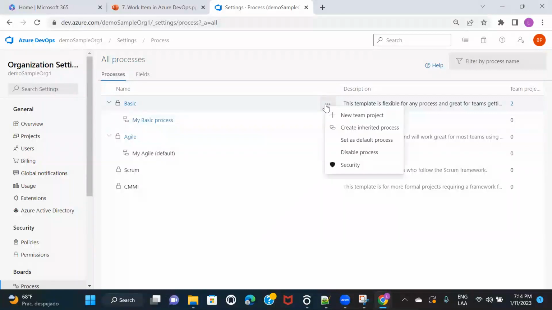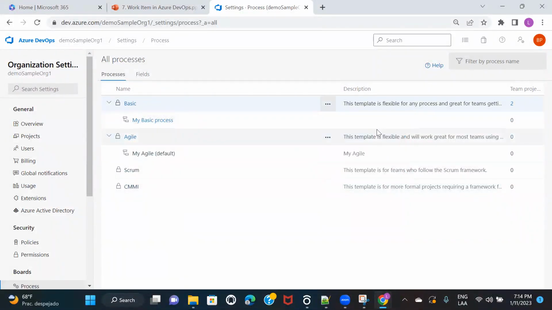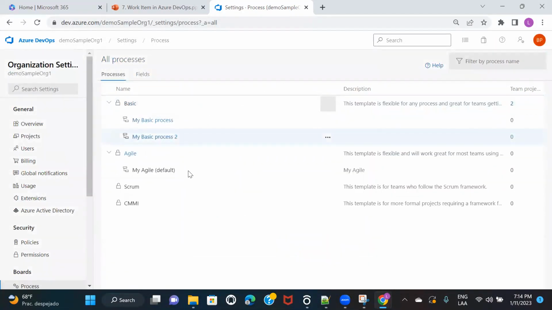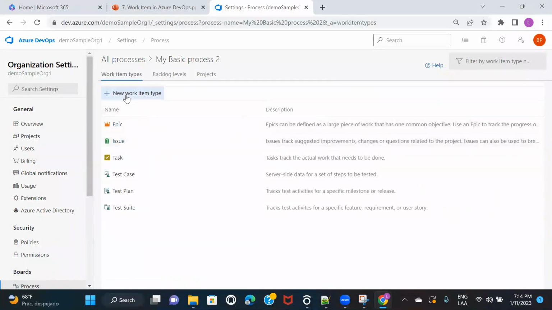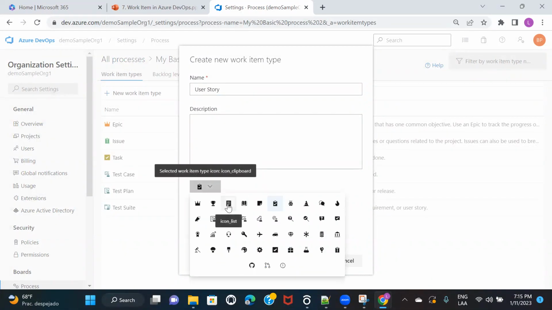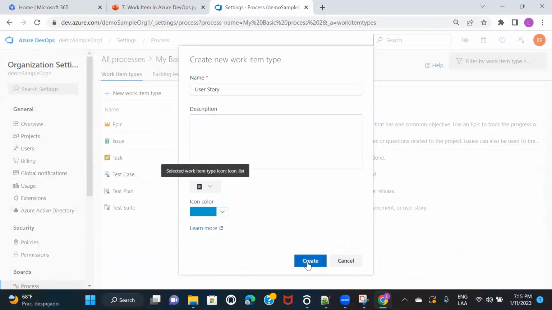So you can click here and select this option, create inherited process. For example, I have created this one, but let me show you by creating one more. I'll say my basic process 2 or something like that, and create process. Now if I go here, you can see this option is available for me now. If I click on new work item, then I can create another new item here. I can create something as user story, then select an icon, icon color, and then create.